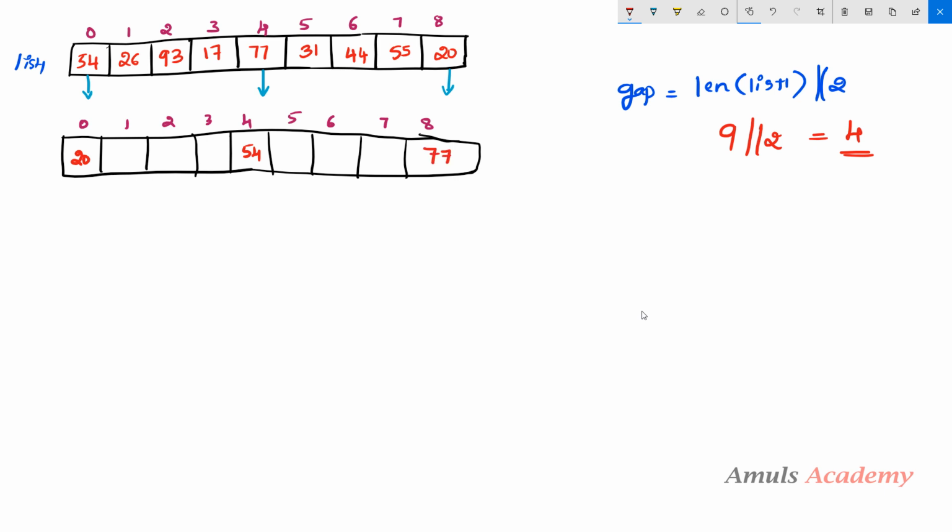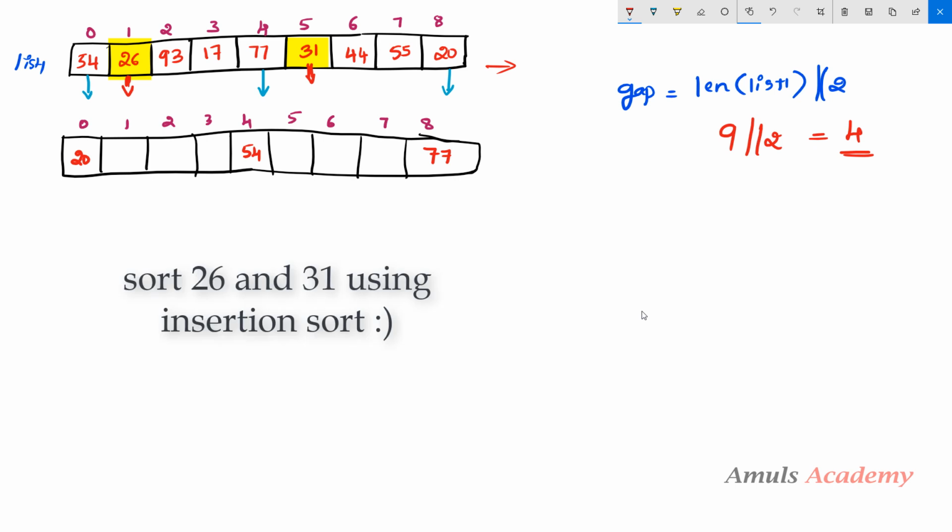So next I need to compare this 26 with the 31. Because the gap is 4, counting 1, 2, 3, 4, 26 will be compared with 31, and there is no other element present here. So 26 and 31 will be another sublist. 26 is smaller than 31, so there is no need to do anything. I'll just write it down like that.